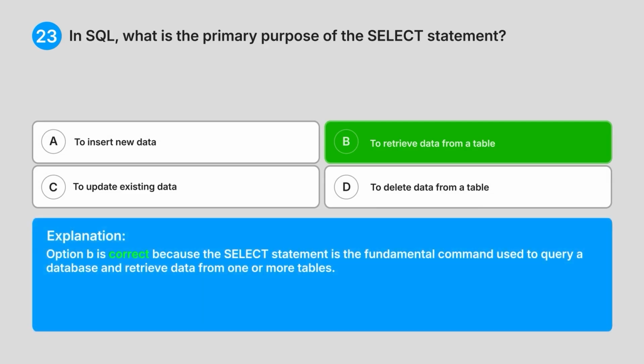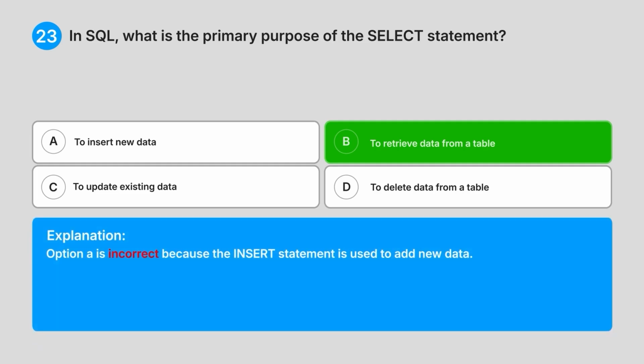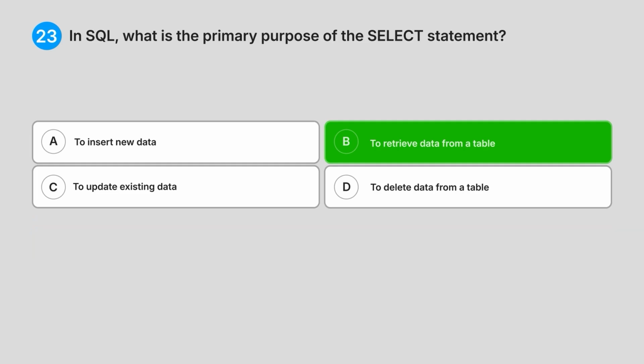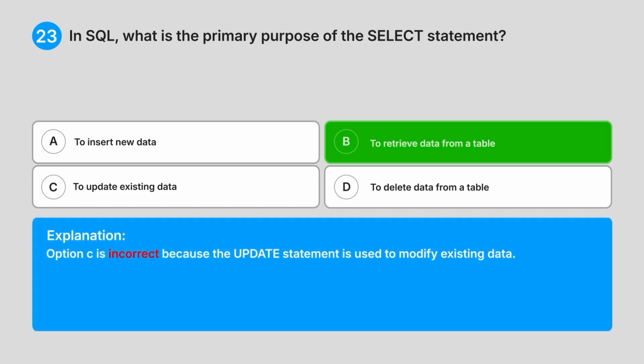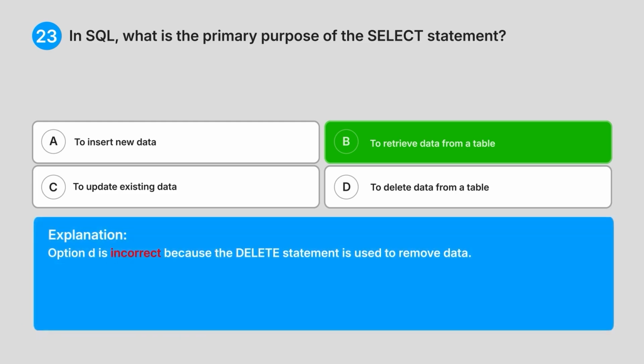Explanation. Option B is correct because the select statement is the fundamental command used to query a database and retrieve data from one or more tables. Option A is incorrect because the insert statement is used to add new data. Option C is incorrect because the update statement is used to modify existing data. Option D is incorrect because the delete statement is used to remove data.